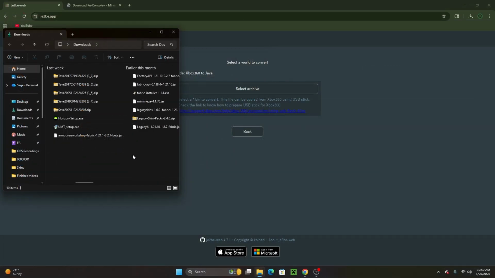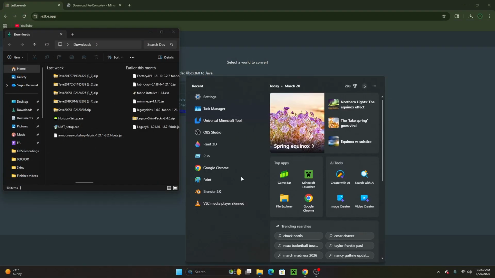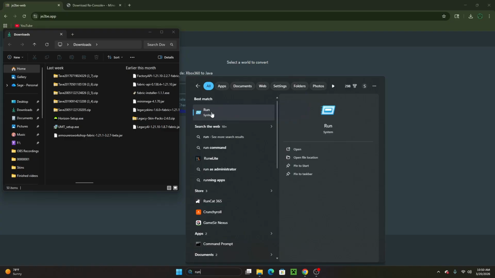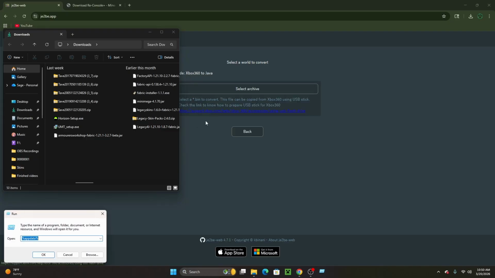But anyway, you want to open your downloads folder and then also open your .minecraft folder. So what you're going to want to do is go to the search bar at the bottom of your computer and type in run. Any of you who know anything about Minecraft Java Edition or Minecraft files in general know that you type run.